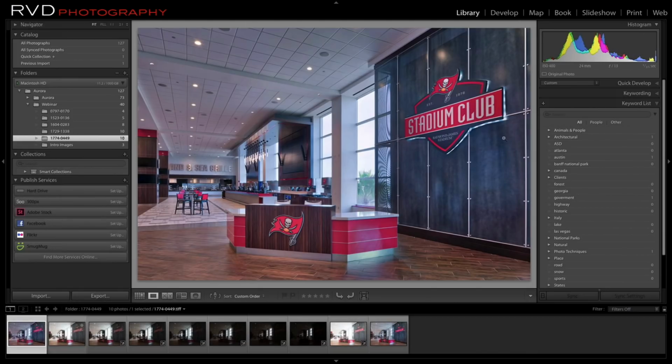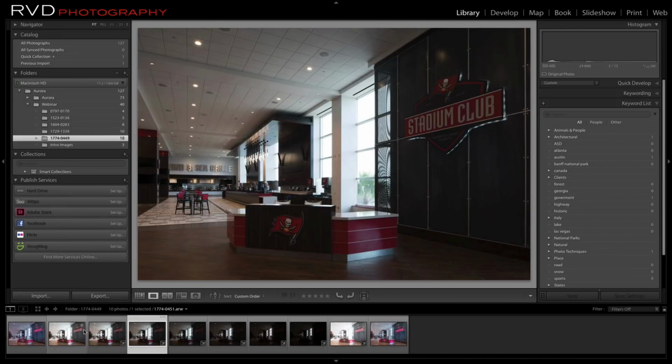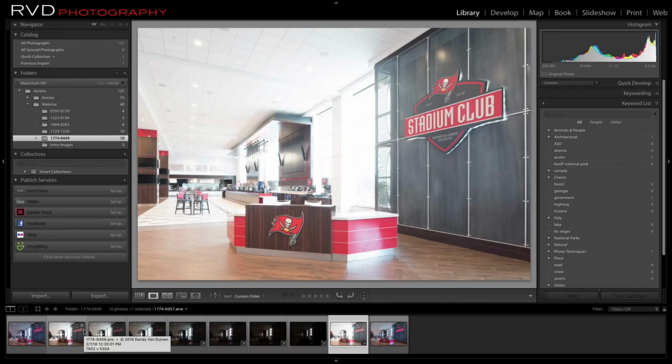This is an image I did. This was all done in Aurora right here. It's actually a job I just shot 2 weeks ago. It's Raymond James Stadium where the Buccaneers play. So here's my exposures, bright, all the way down, and then a really bright one.